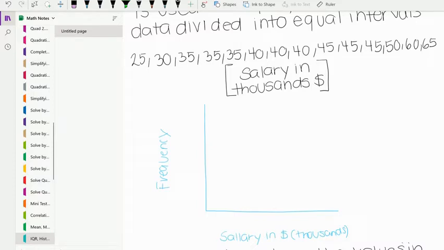So looking at this, we have values that go from 25 to 65. So I'm not going to have every single entry, for example, 25, 30, 35, like I would in a dot plot. So I want to do a range. Now I could do something like 25 to 30, 31 to 35. However, that would be a lot of entries, so I'm going to go by tens. So I'm going to start with 21 to 30 will be my first part, and then I could do 31 to 40, then 41 to 50, 51 to 60, and then lastly 61 to 70.